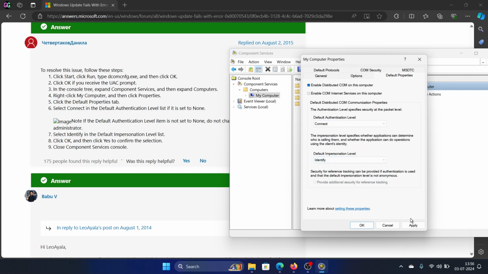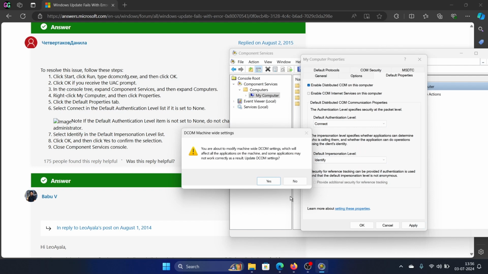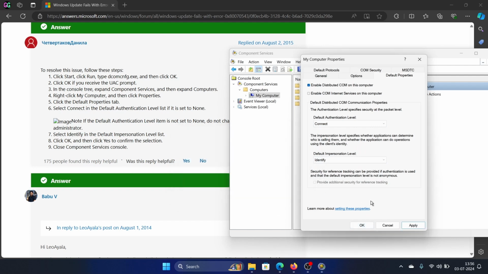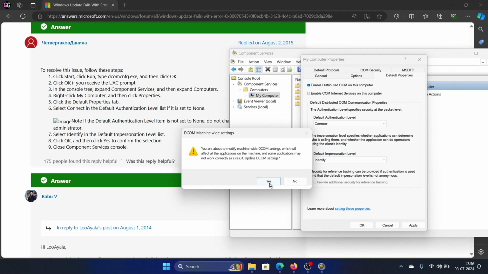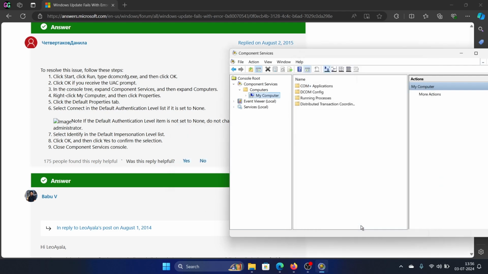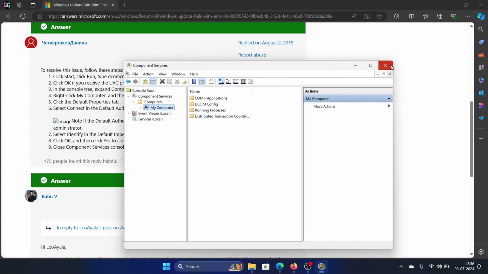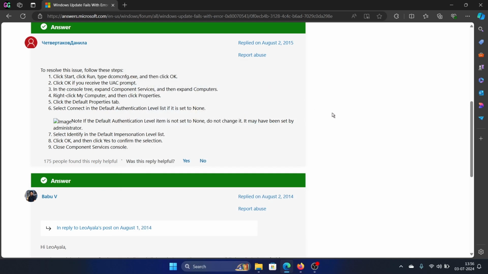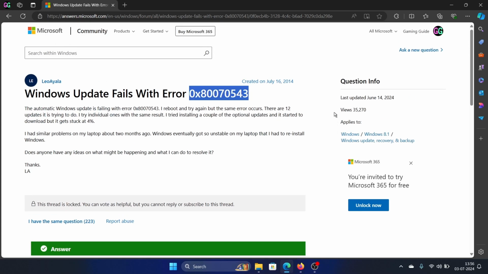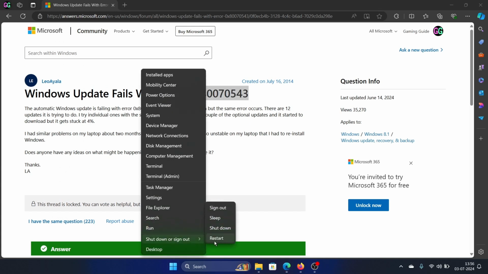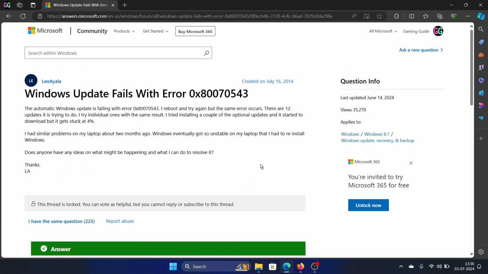Select it at Identify, click on Apply and then OK. I don't need to do it because I already have these set at Connect and Identify, but you have to click on Apply and then on OK, and then you can click on the cross button to close the panel and then restart your computer. Right click on the start button, shut down or sign out, and then restart your computer, and this will fix the problem.